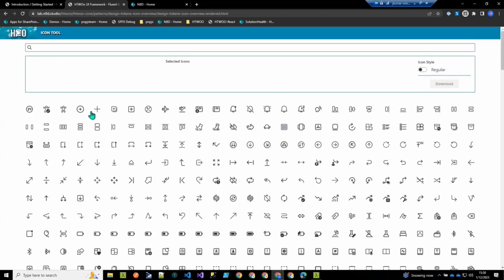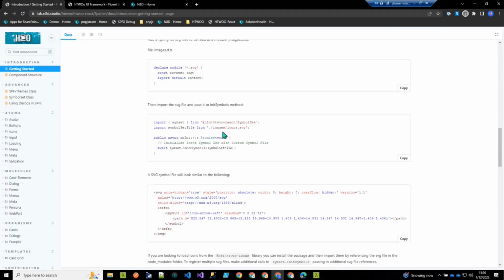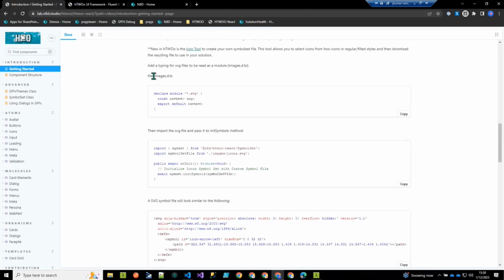And what you basically can do is go through and pick the icons that you want to include in your project. And once you've picked all the ones that you want, you can click this download button and it gives you an SVG symbol set file that you can then add to the assets of your project and then import into your solution. And so how you would do that is you'd get that symbol set file, add it into your assets or somewhere else, and then you import that symbol set file after you add at the root source an image.d.ts.